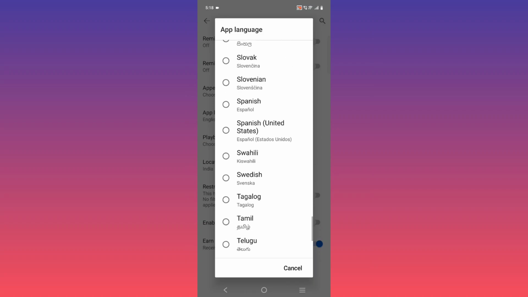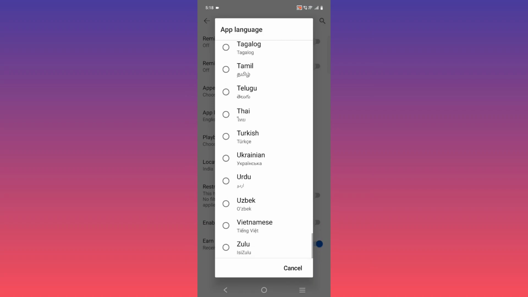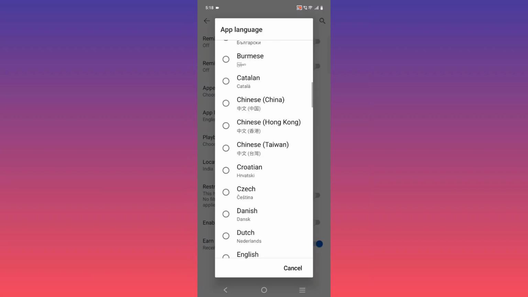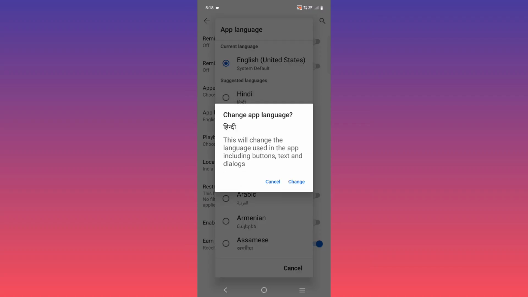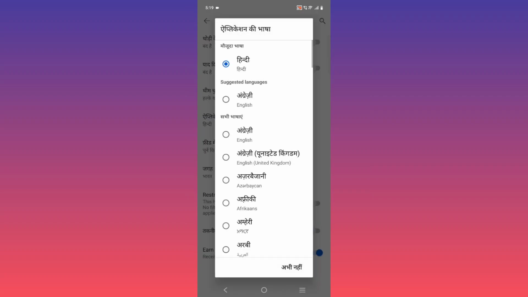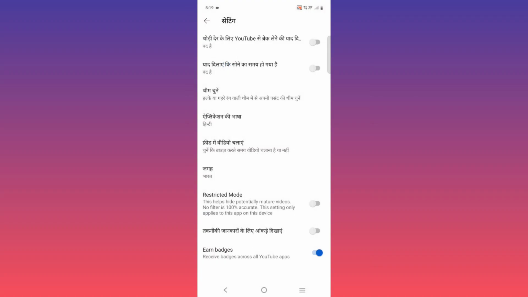Okay, here are many types of language options. You can select any one. So if you want to select English, then you can choose it, right. Simply tap on it and then change. So finally your language is changed into Hindi. I just gave you an example to understand, right.